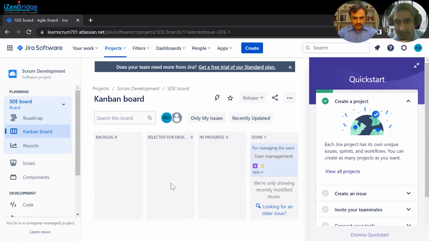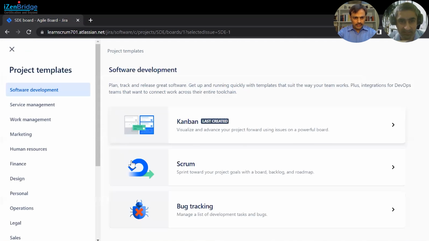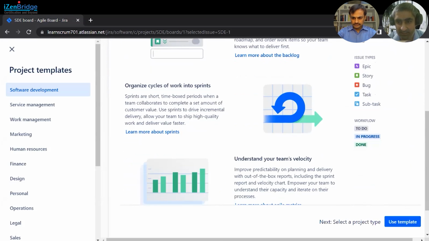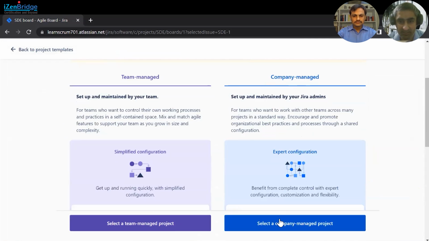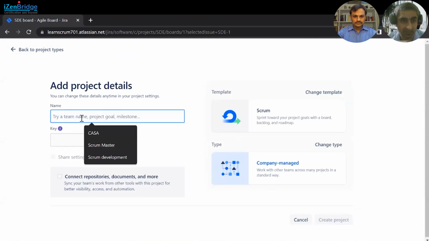Perfect. And what if we have to add a Scrum backlog here? Is it possible to change once we are already here? Yes, we can create another project for Scrum as a template. Okay. So here we have to choose this Scrum template and just click on use that template. Click on company managed project, then provide the name.